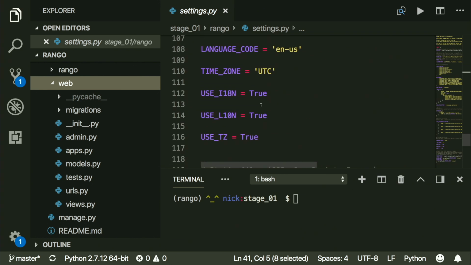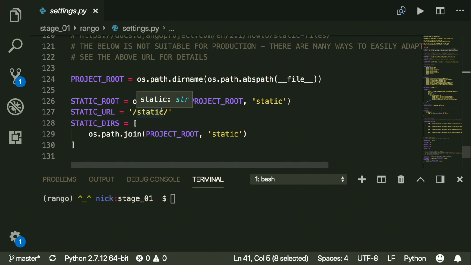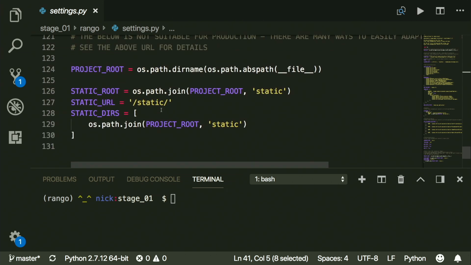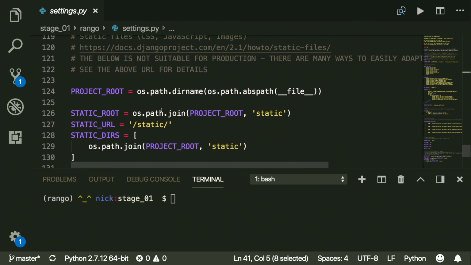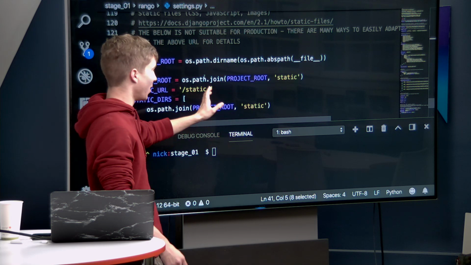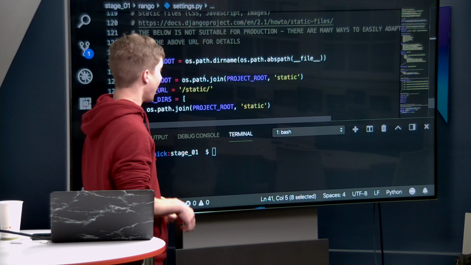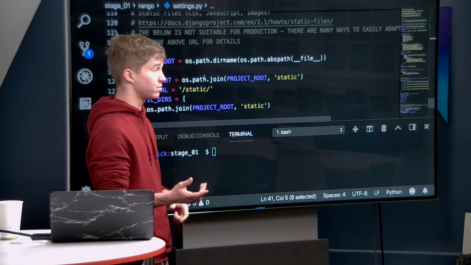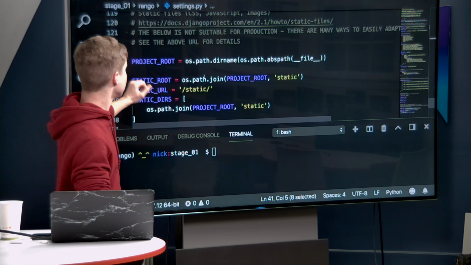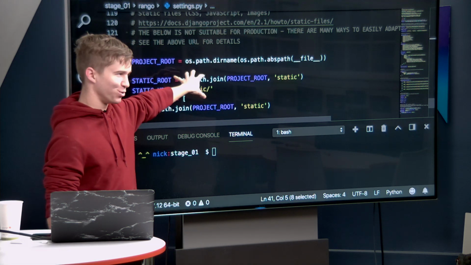And then the last thing at the bottom, there we are. You'll see I left a comment there that says, this is not suitable for production, don't do this for production. I repeat, don't do this for production. This will not help you as far as production goes. However, it is a very simple way to do some development, and it's a little bit quicker than the production mechanisms might be. So what this says is there's the static root, static URL, static dirs, and project root.